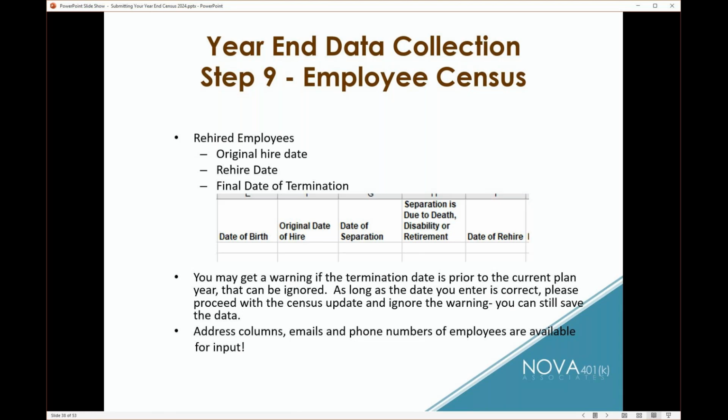It is just a warning. It's just for you to double check yourself. But if that is the correct information and that is an accurate date, leave it there. We need that information. It'll still let you save it, even if it gives you that warning. Okay.